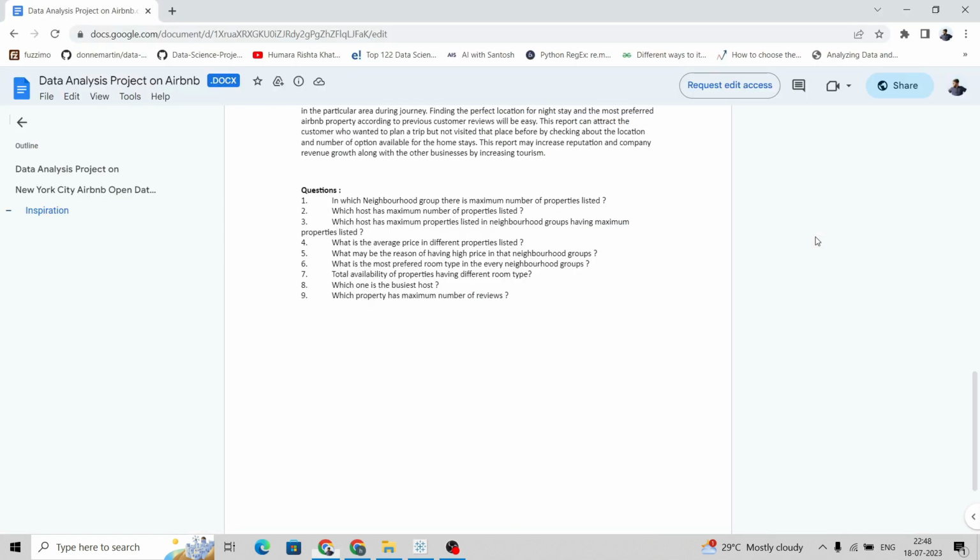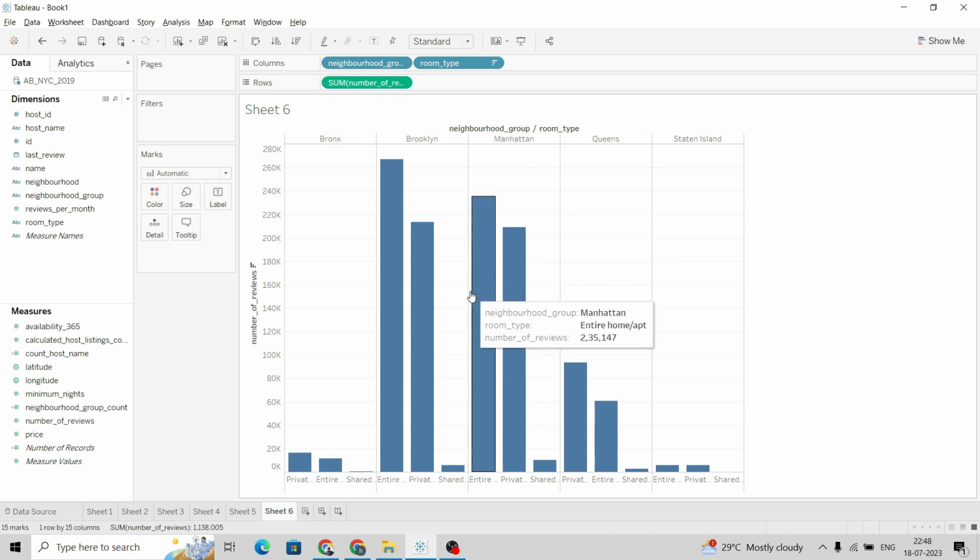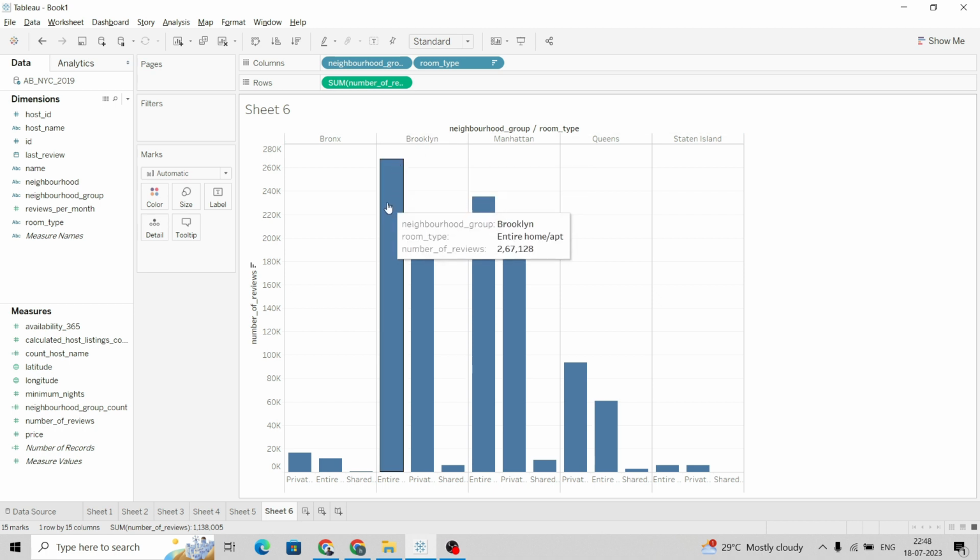So you can check here that the question was, what is the most preferred room type in every neighborhood group? The result is, in Manhattan, the most preferred room type is entire home apartment. In Queens, the most preferred room type is private room. In Staten Island, it is entire apartment or home. In Brooklyn, it is entire home or apartment. And in Bronx, it is private room.